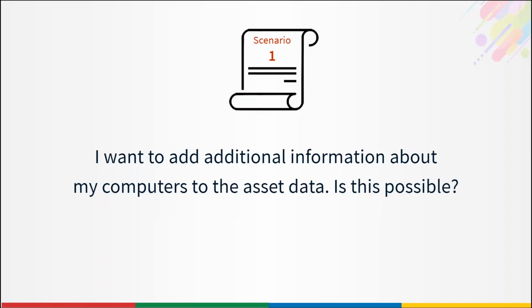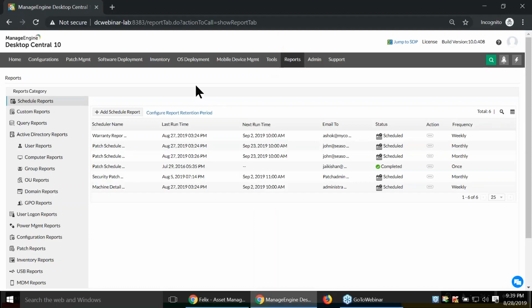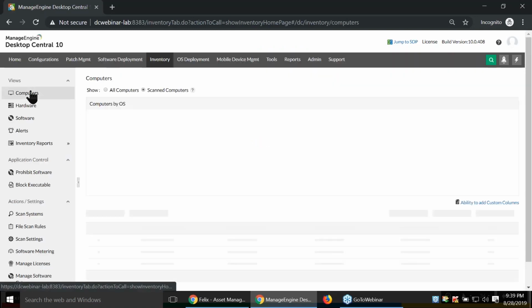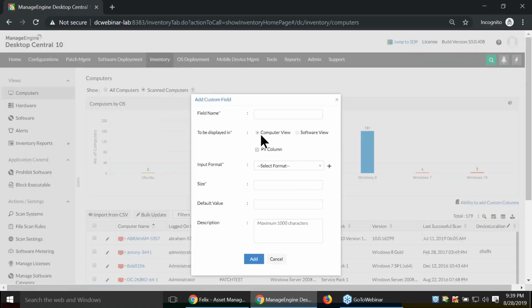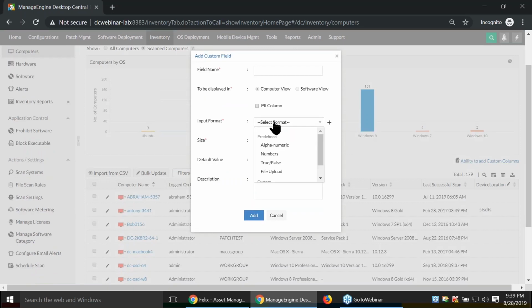So the first scenario, I want to add additional information about my computers to the asset data. Is this possible? Yes, it is possible via custom field. In the inventory computers tab, we have an option to add a custom field. There are 2 different places that we can keep this custom field. I can put it on the computer view or software view. There are different input formats which I can define, and the size for this input format.